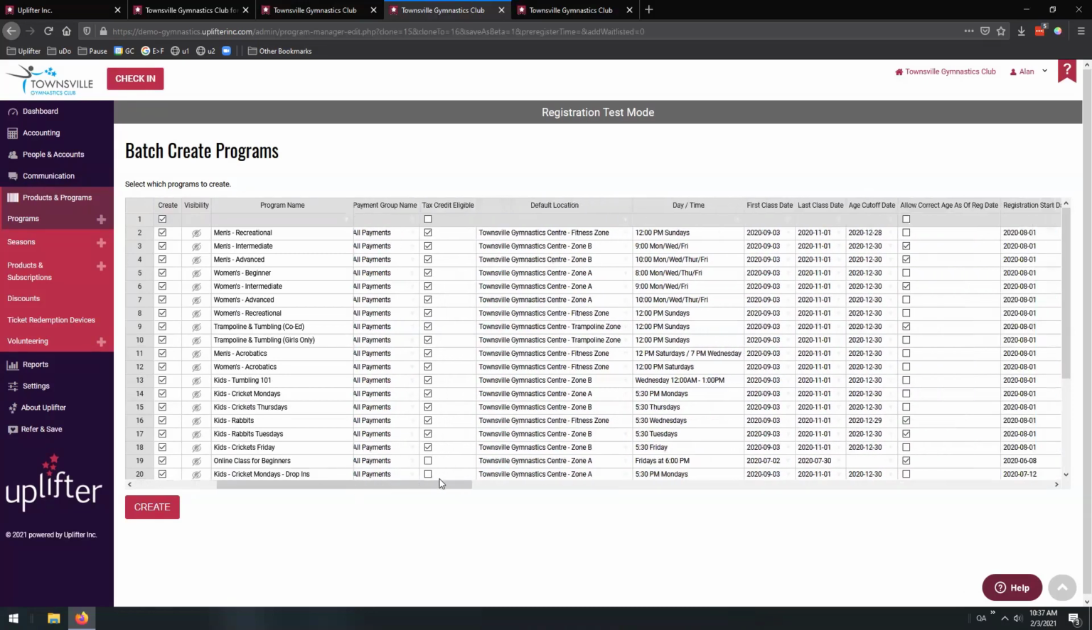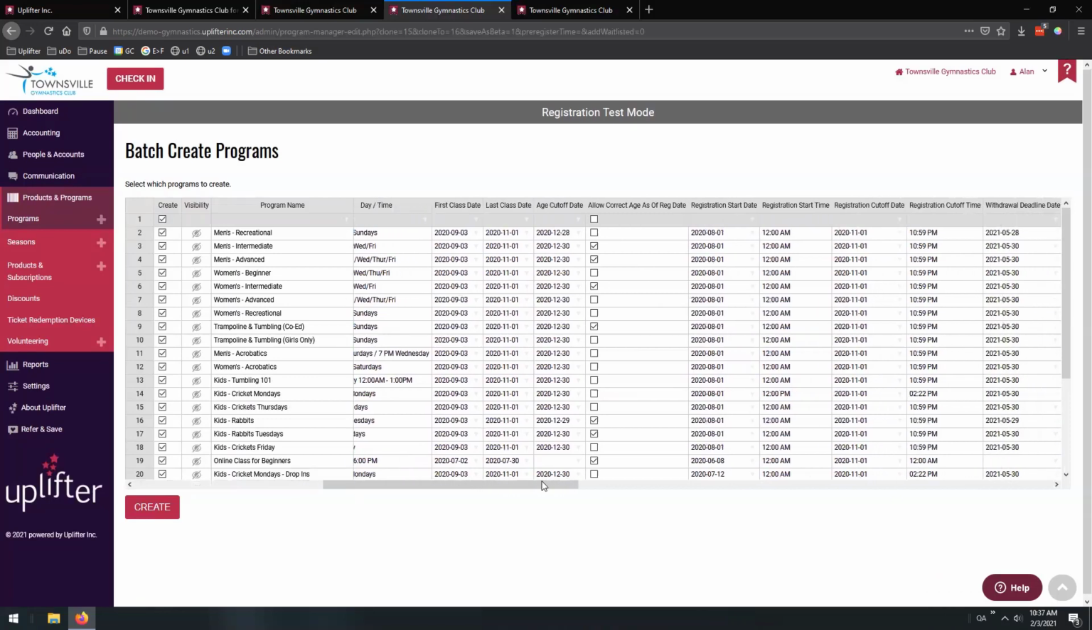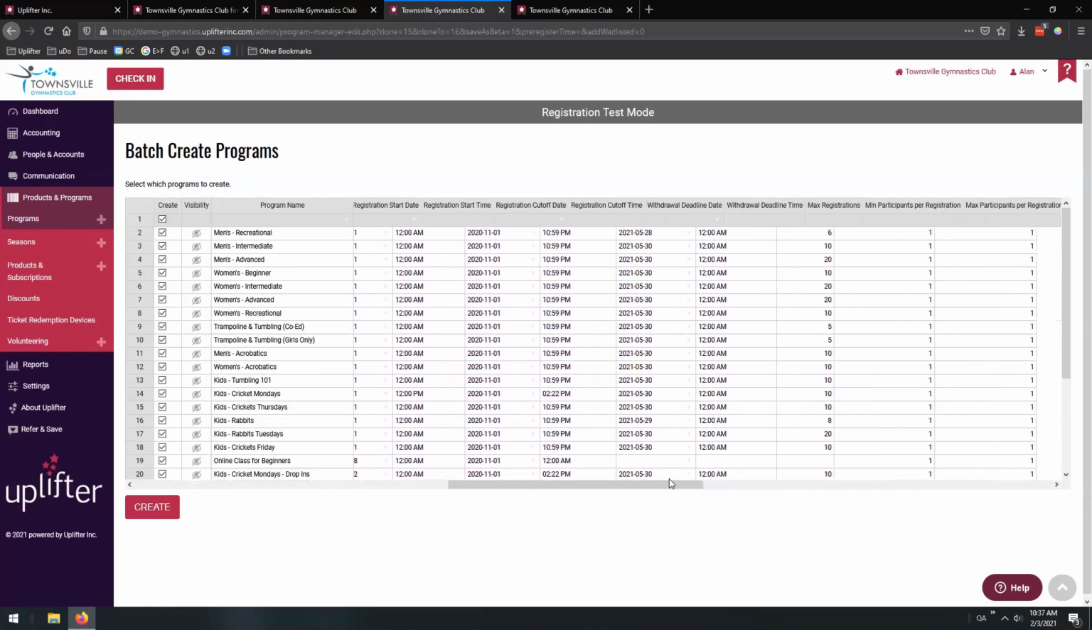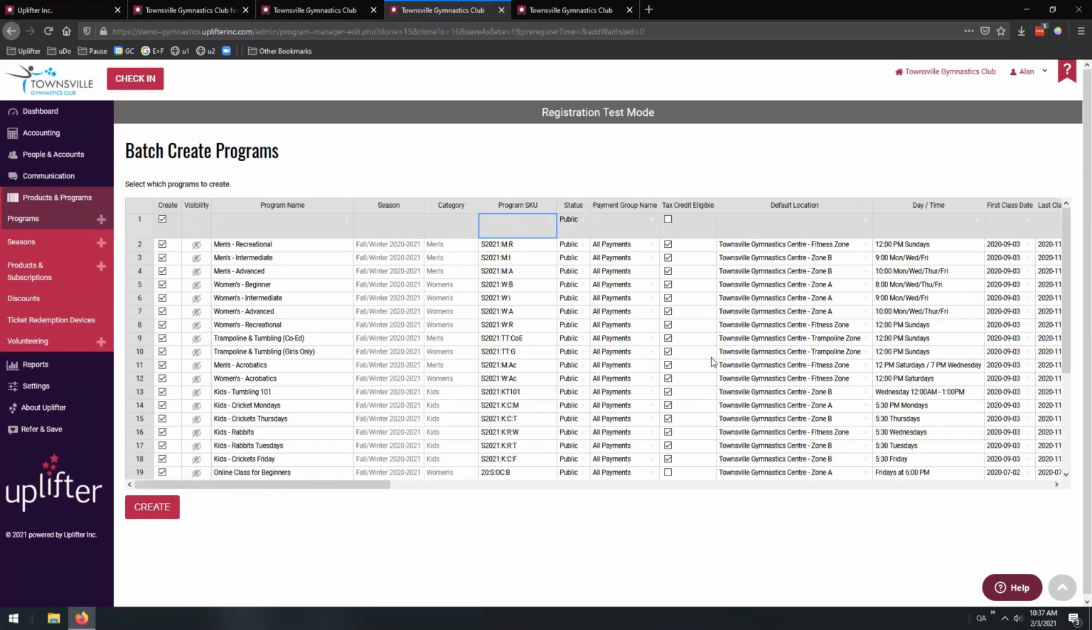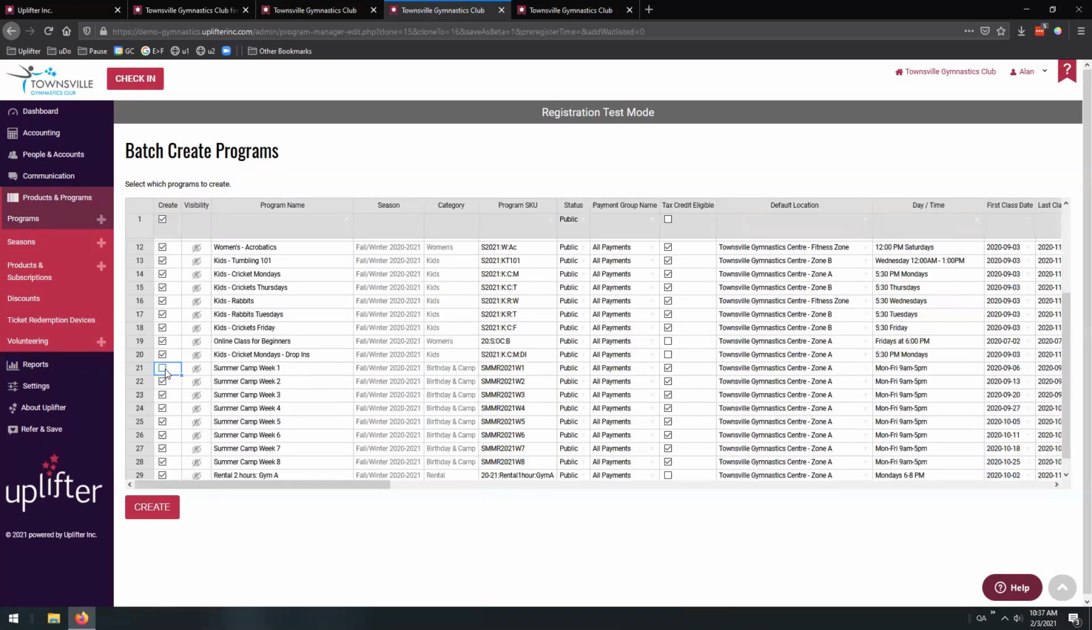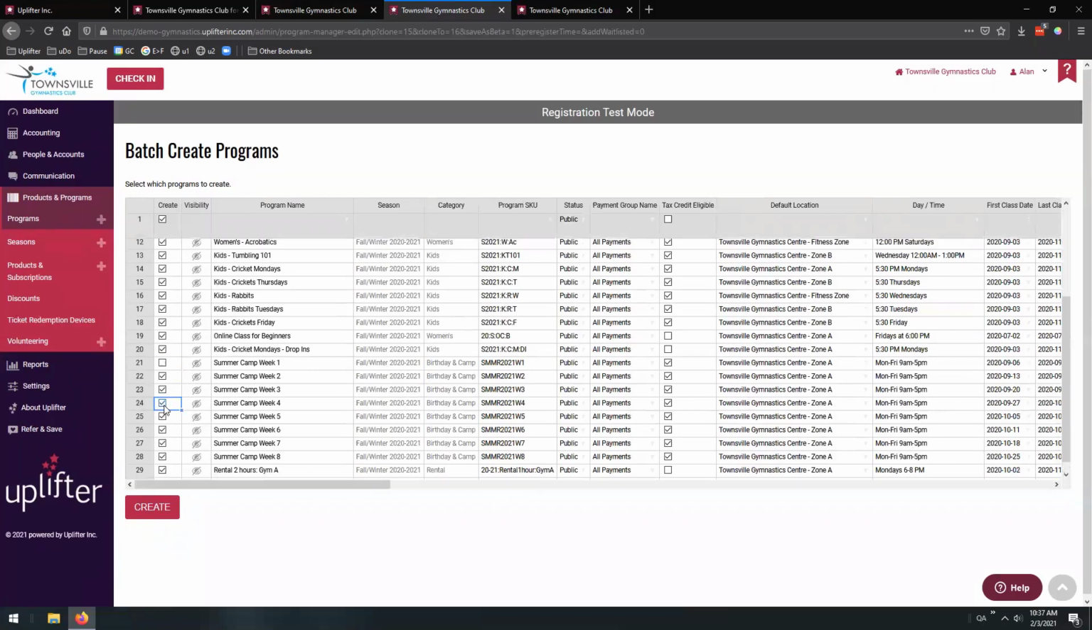And again, you can move along these options here and update elements as you need to and where you need to. Once you've completed this process, you can also then finally go through the create column and uncheck any programs that aren't going to be included in this new season. Once you're happy with that, click create, and all of these programs will be generated for you.